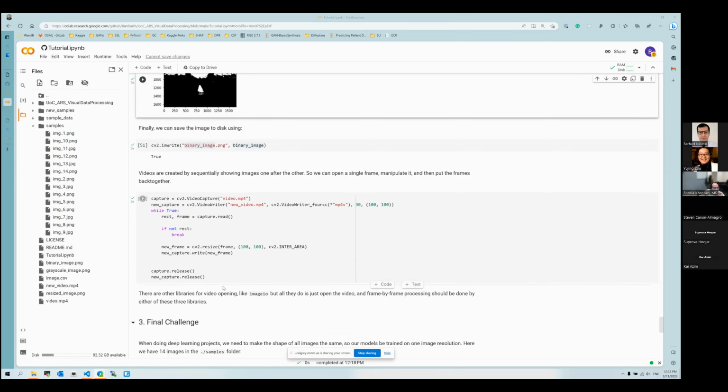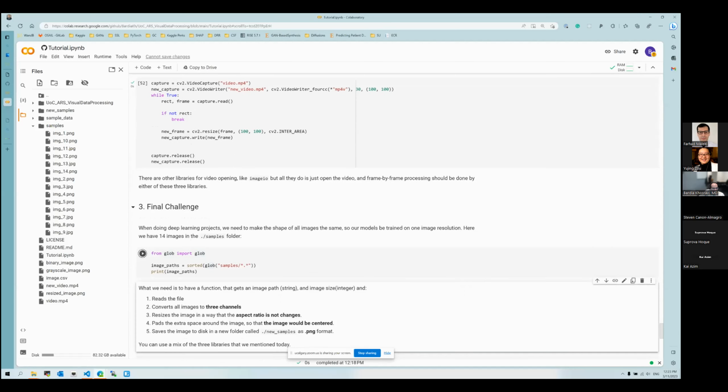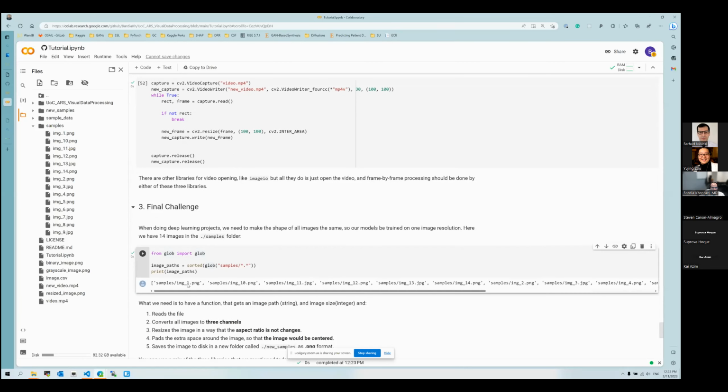Okay, and now finally, this last challenge. Here, as I said, we have 14 images in this samples folder. I want you to write a function that gets the image path, which is essentially these, and an image size, which is an integer. For example, I will give you 256 by 256. And then I want you to do these things.